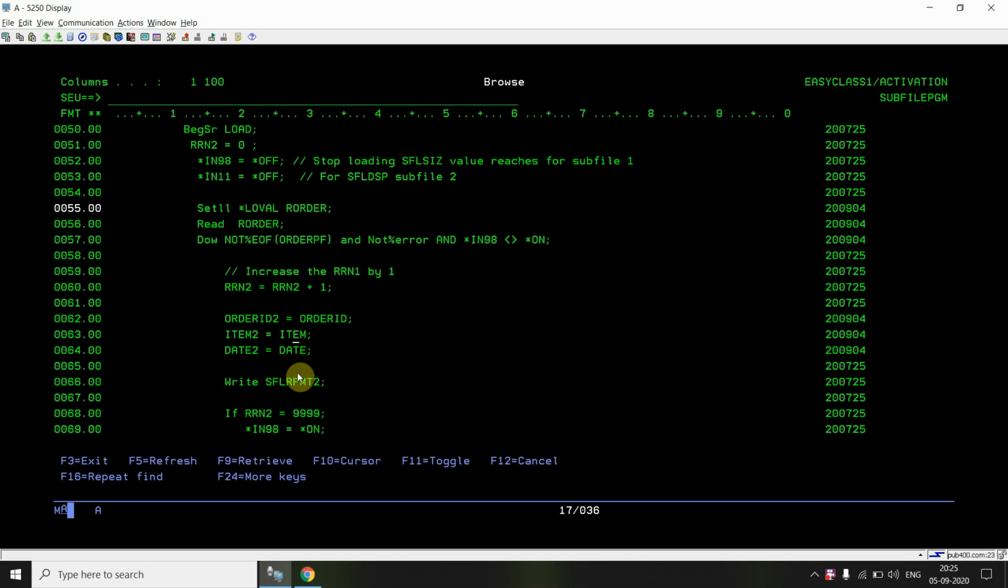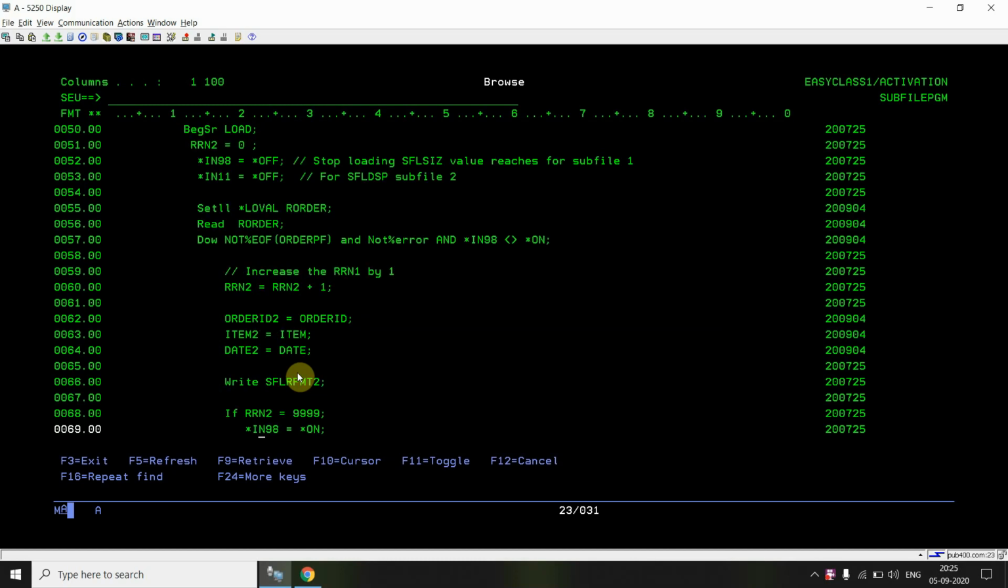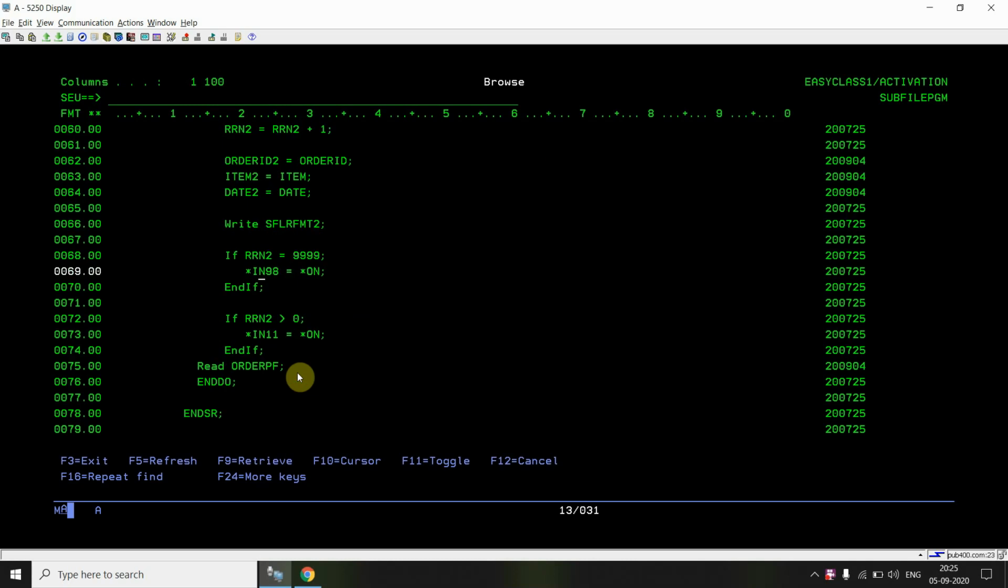Then what I'm doing here, I'm evaluating the order ID, item, date into the second subfile from the file, and then I'm writing the subfile format. Here I'm checking if RRN2 is 9999, then setting indicator 98 to on, so that only 999 records would be loaded, since this is a load-all subfile. If RRN2 is greater than 0, meaning at least one record is loaded, then I am setting this indicator to on, meaning I'm going to display the subfile. Else I'll be going to display an empty subfile. And I'm reading this file in a loop.